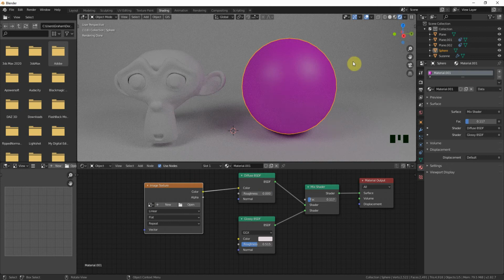Okay, same can go for HDRIs, environments. Wherever you see this pink color, it means there is a texture missing. Maybe you've moved it on your hard disk, or you've deleted it, or something like that, but Blender can't find it. But I do have textures.